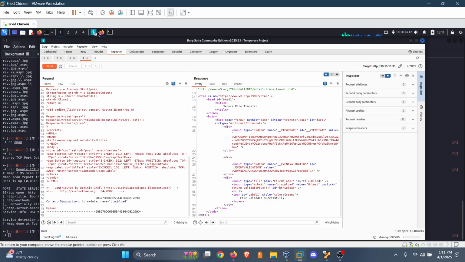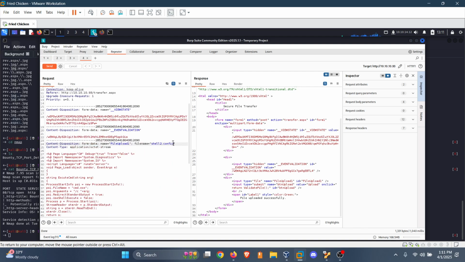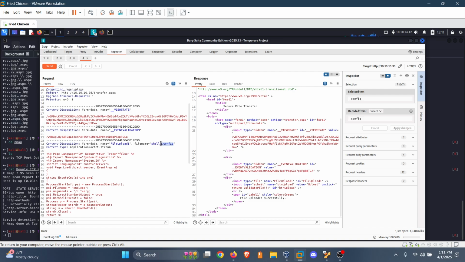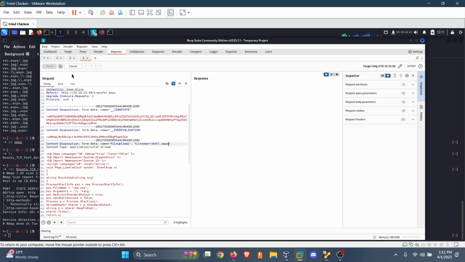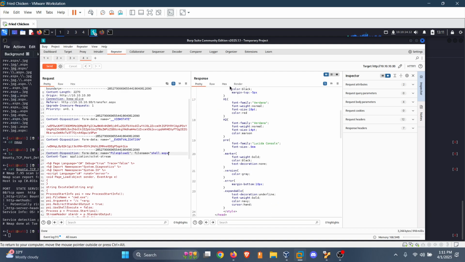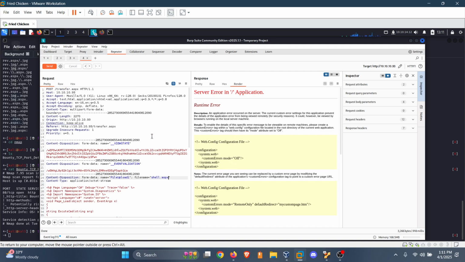So first of all, we are going to go here, and we're just going to double check this by doing ASPX. Okay, now we're getting this one. Why are we getting this error? Didn't we not reset it?